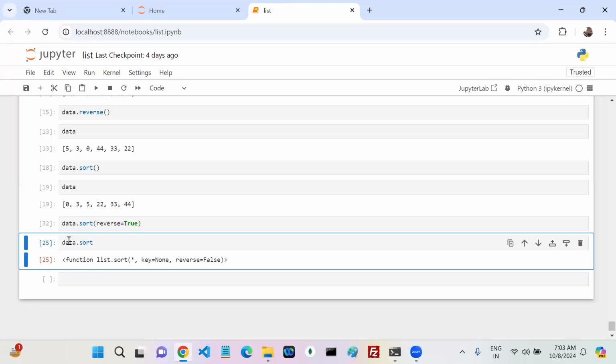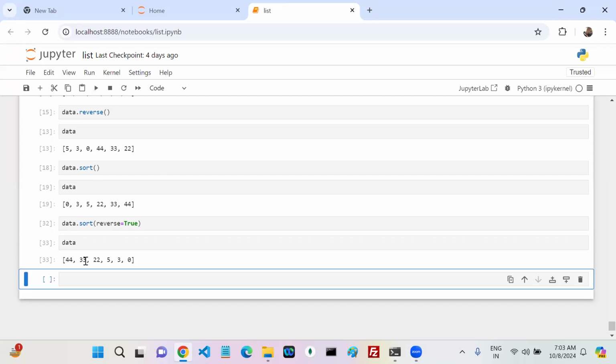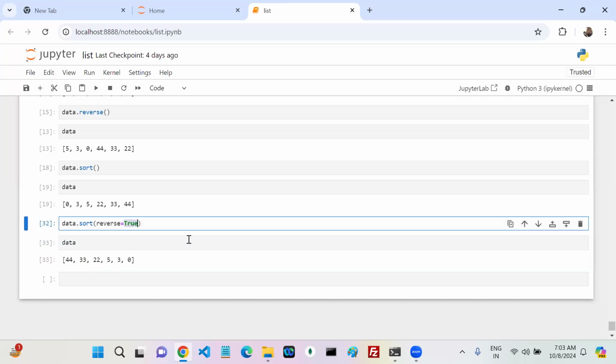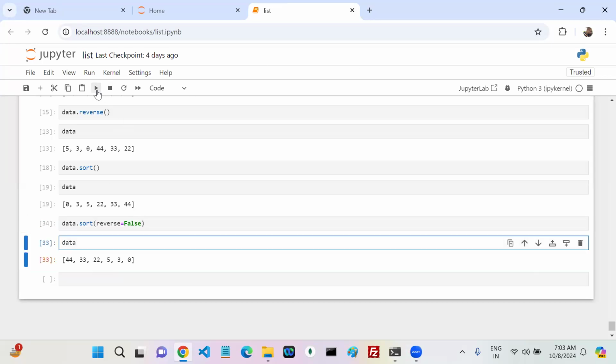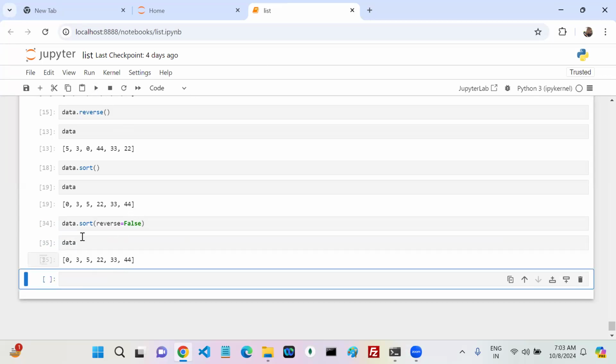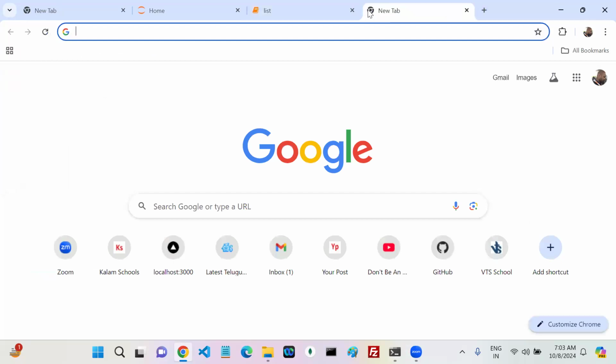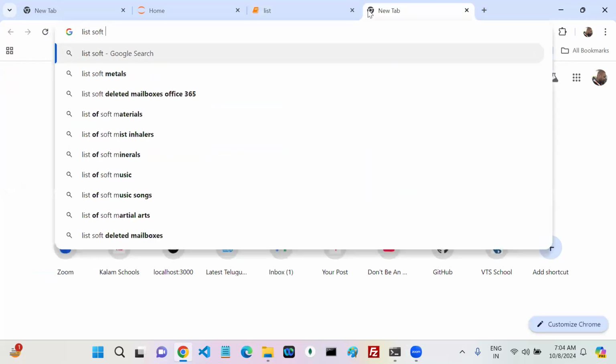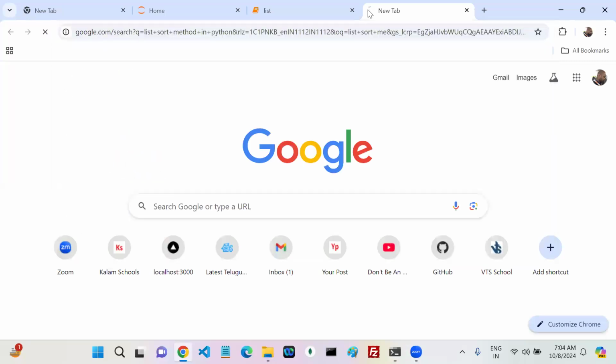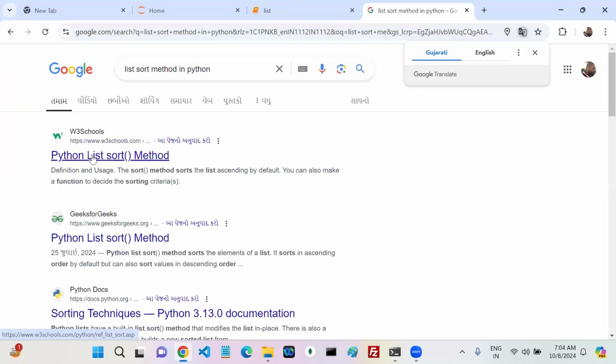Okay, here you can see the data. If I write like this, false. Okay, there is nothing, right? Okay, it is taking one reverse parameter. Okay, let me check the internet. Okay, based on the error message for list, we are not able to find exactly what parameters you need to take.